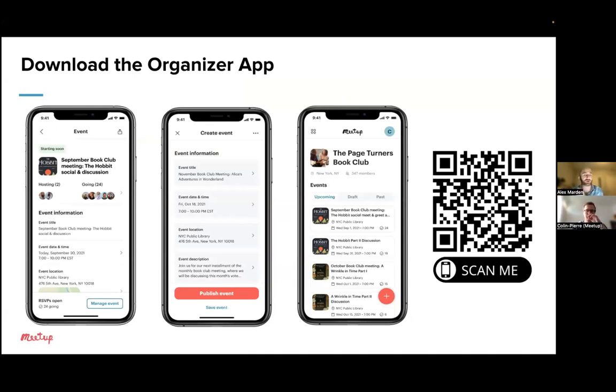It'll be specific to your mobile device type. If you're using an Android device or an Apple iOS device, you'll get the version of the Meetup for Organizers app that suits your phone. These screenshots here on the screen will give you a glimpse about what to expect when you log in.